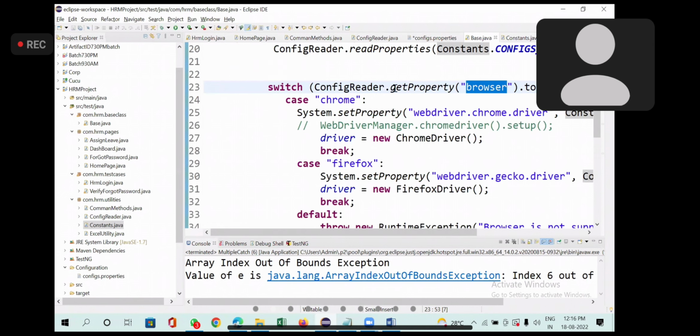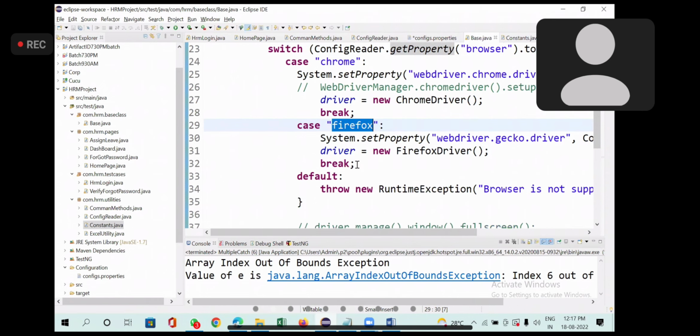My base class is reading what? Go to the config reader, get property. What is the key value? Browser. What is the browser value? Firefox. Which one will it go to? Is the case matching Chrome? No. What is the next case? Firefox. It will go to the Firefox browser.